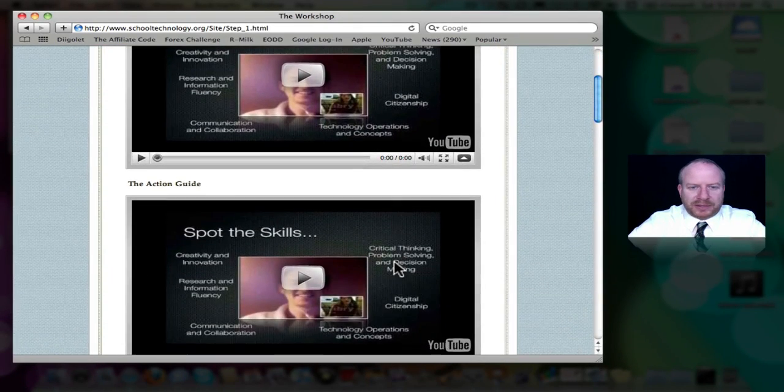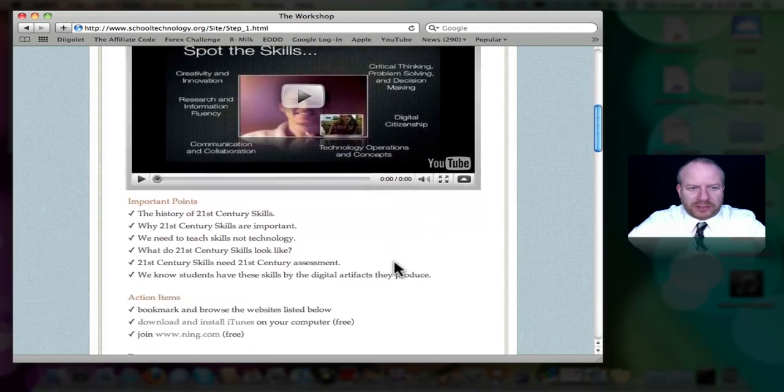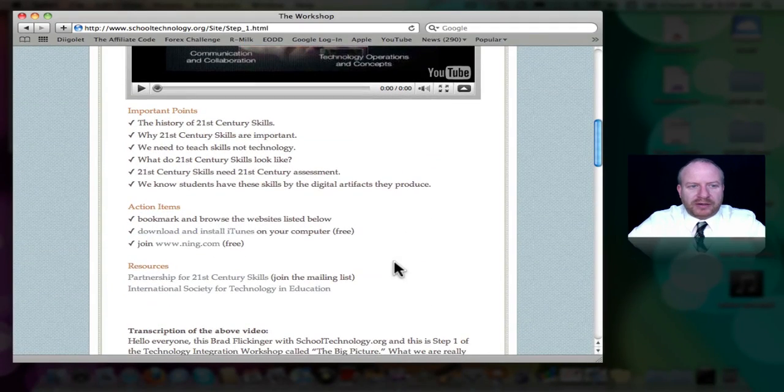I'm just on the website here on schooltechnology.org for step one. I'm just going to scroll down to the area where we have the important points, but then these action items. And I want to show you each one of these action items to give you an idea what you need to do. The very first one says bookmark and browse the websites listed below.